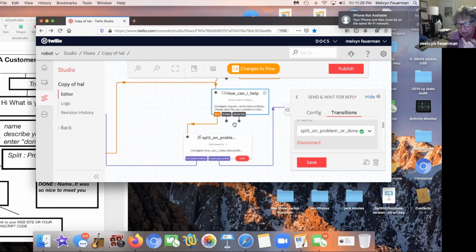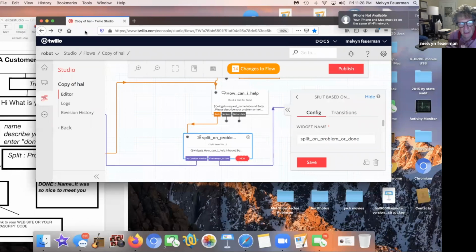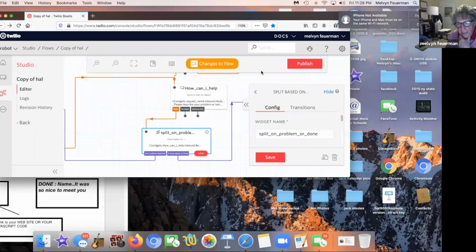So it's got to take whatever you typed in, which is the output of the body from how can I help, and it does something with it as the input to split on problem. I don't know what it does, but it does something. So when you reply with a problem, what's the next state going to be? The next state is split on problem. We're going from this state to this state. Now, looking at split on problem, the next state is called split on problem or done, and we'll look at that a little bit.